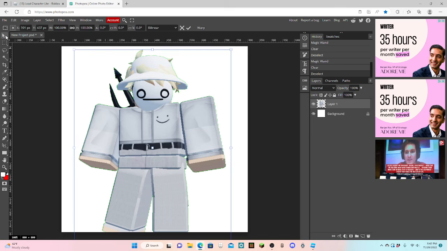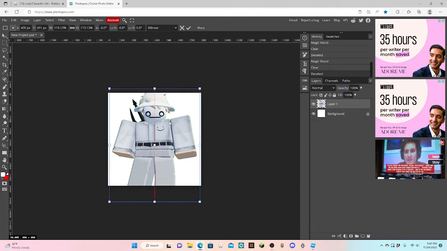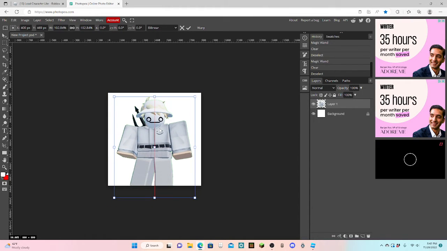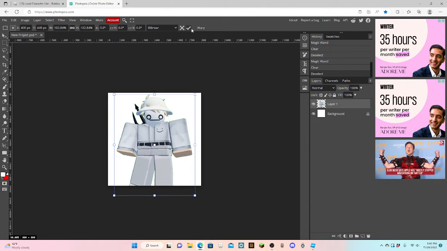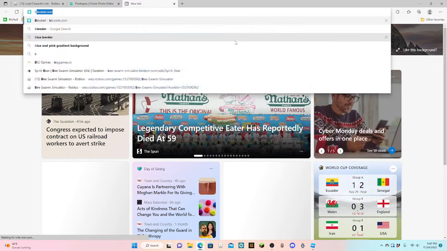Now we're just gonna scale him up a little bit more. And also you can do Control minus to zoom out. And I think this looks pretty good. Okay, there we go. And now what you're gonna do is you're just gonna switch up the background.